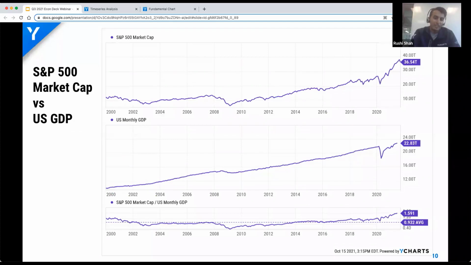Yeah, that's great, Connor. And that kind of leads into this next slide nicely. And just talking about that 33 percent increase in the S&P 500 and what that really means for valuations. And so this chart here talks about the Buffett indicator, which is essentially the ratio between the S&P 500 market cap and the US monthly GDP.